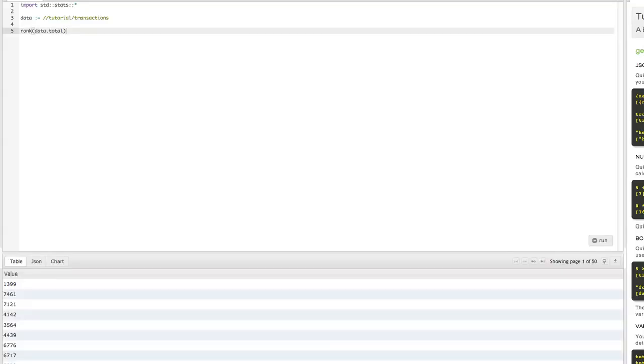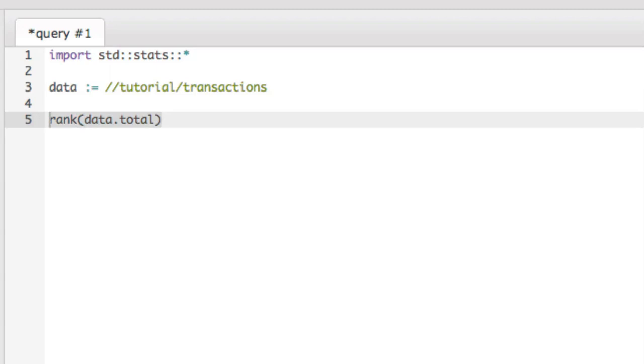These results may not have been what you're expecting since they are just the rank of each of the observations in the set. One way to use these results is to create a filter based on them. So we're going to have data where the rank of the neg of data.total is less than 100.